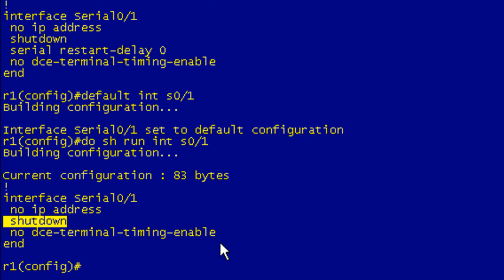Anyways, the takeaway from that is that even though you're defaulting this interface, make sure you go back in and do a show running configuration on that interface to make sure it's in the state that you want it to be. So now we saw in the usage guideline that we can default individual commands as well.